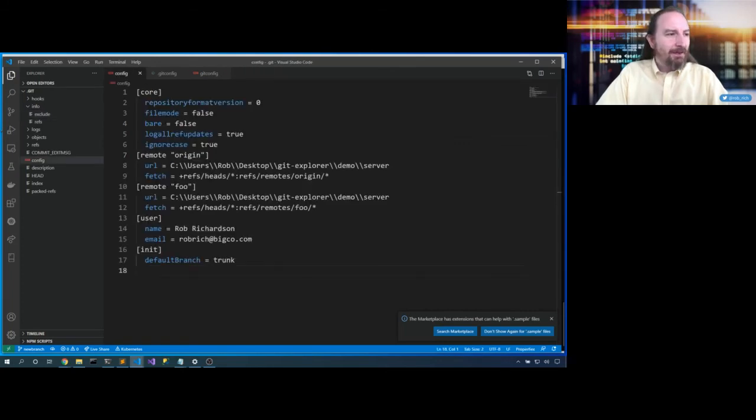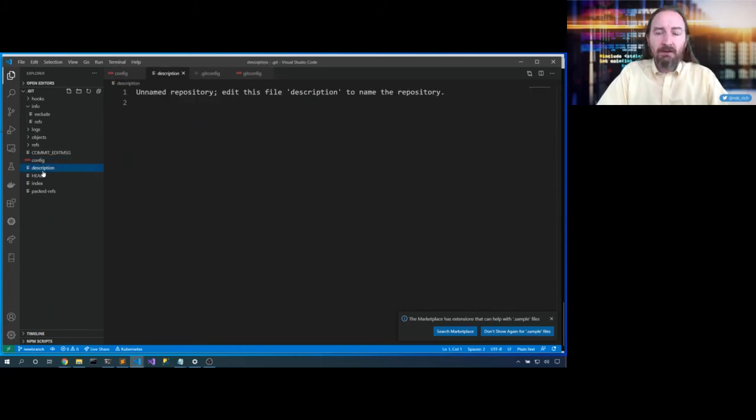Okay, so some more configuration. The description file. If we're using Git InstaWeb, a web server for Git to be able to view things, then this is the description of that repository. That's really cool. And then index.